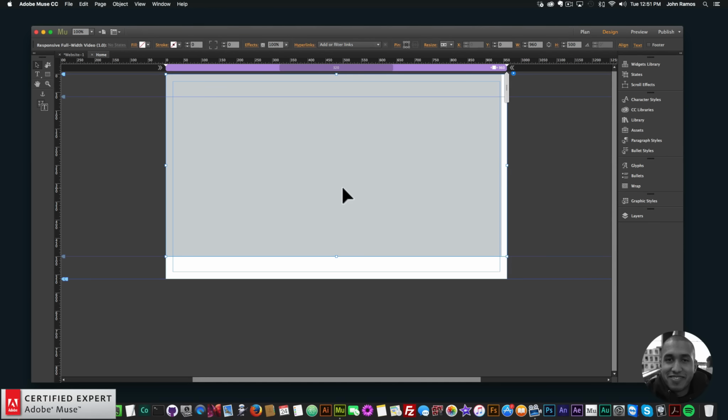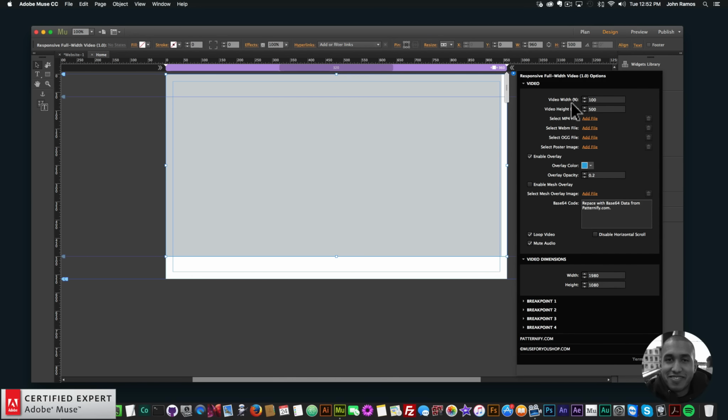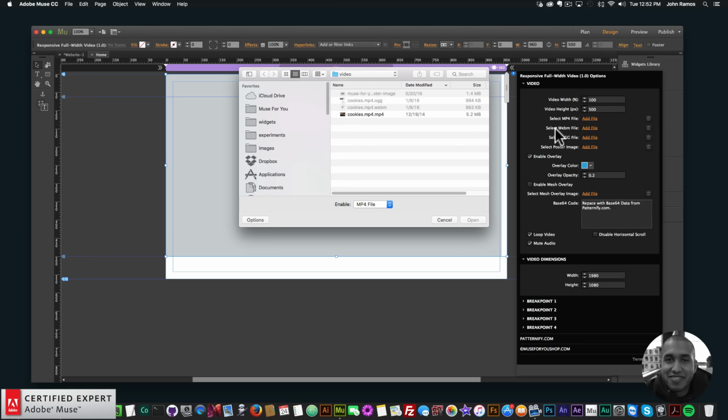So there's the widget. We made it 100% width by saying stretch to browser width. And now we can add the video to the widget. So I'll open the widget options. Here we see the video width is 100% and the video height is 500 pixels. Here we can select an MP4 file. I do recommend having at least an MP4 file.